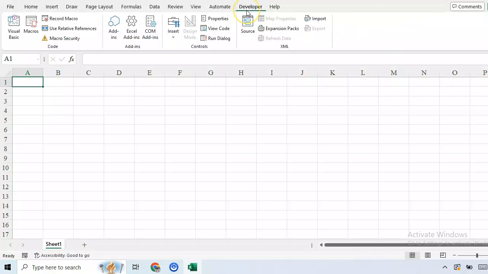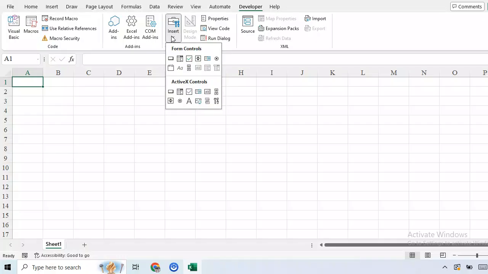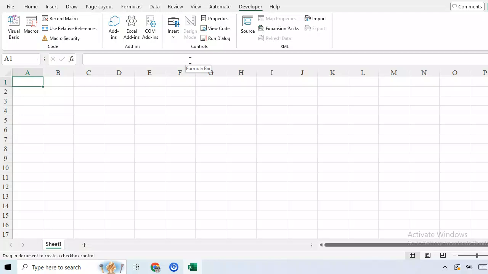Developer. Click on it. After that, click Insert Controls icon and then here Form Control. You see here is the checkbox. Just click on it.